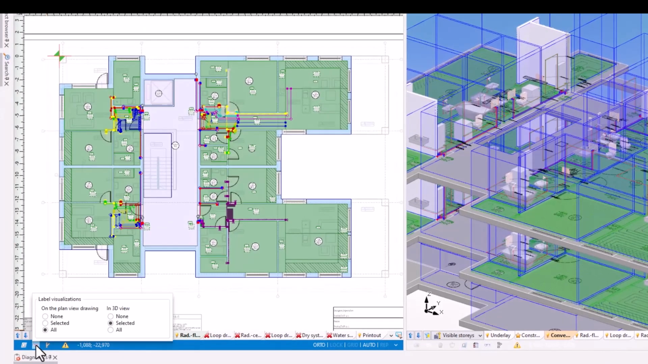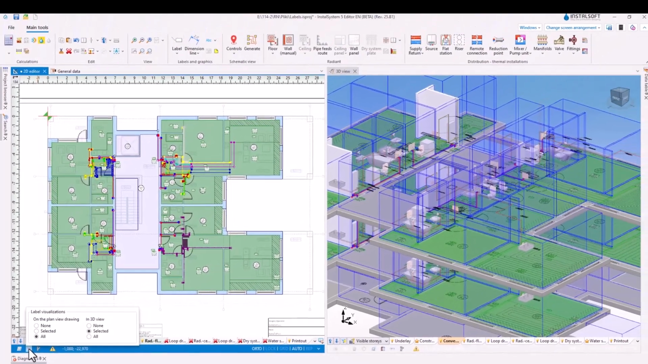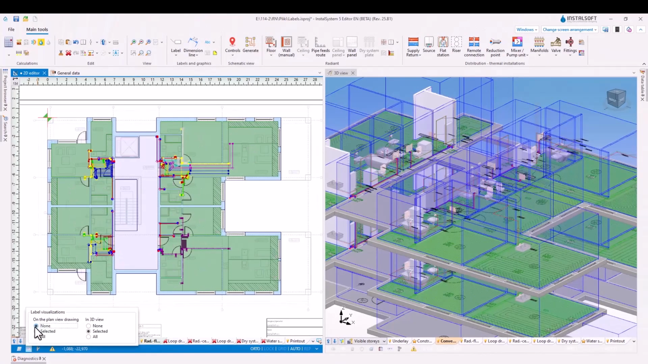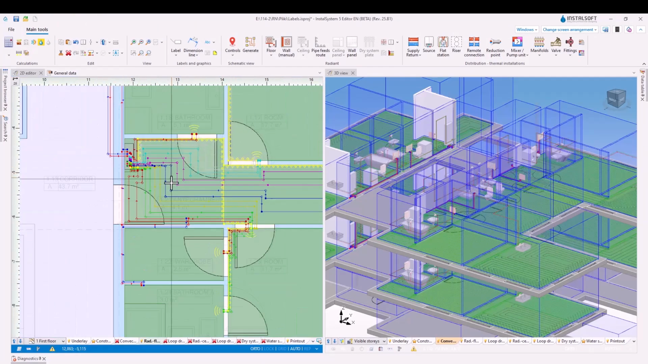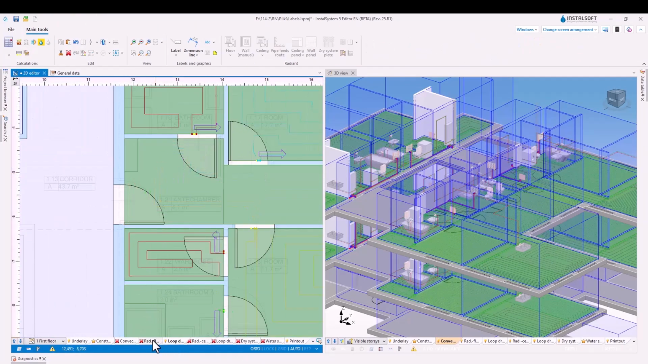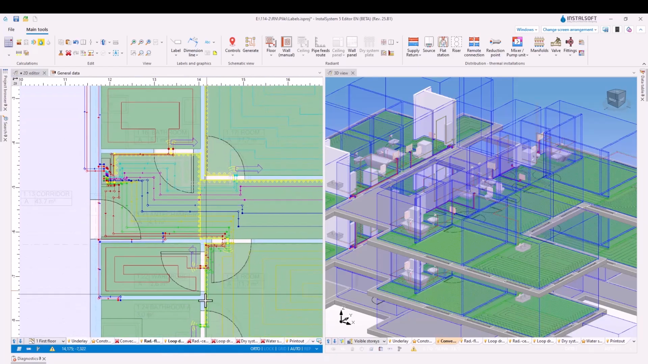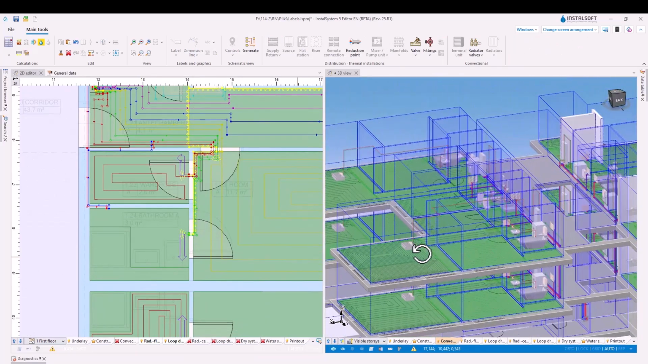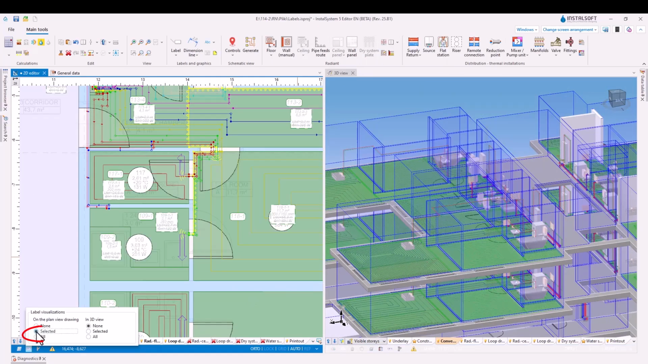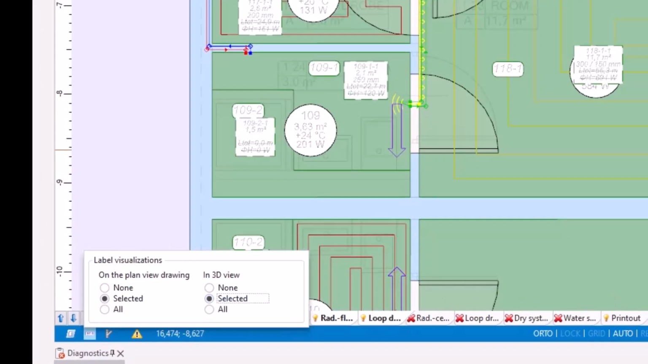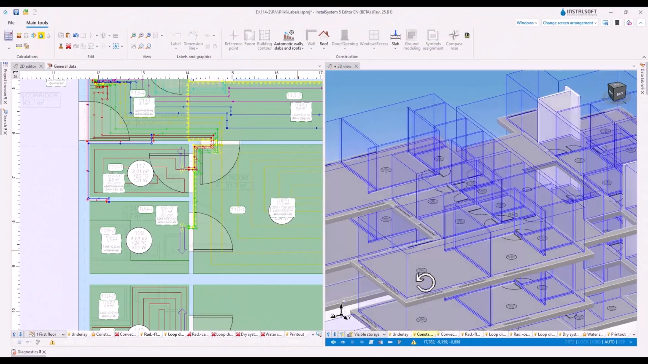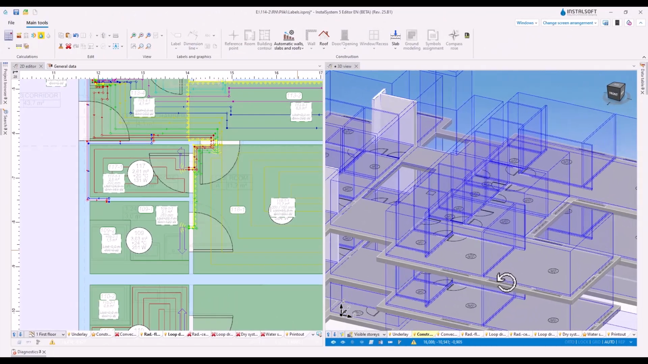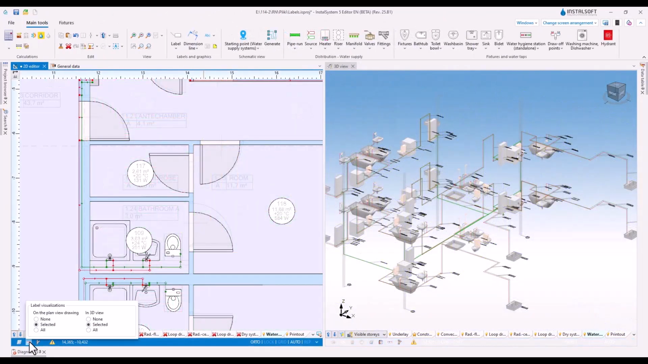Thanks to the new Label Visualizations option, you can instantly hide all or some labels, independently in 3D view and plan views. The selected variant hides floating, simplified and perpendicular labels, leaving visible labels necessary to select surface elements such as rooms or heating-cooling floors zone.